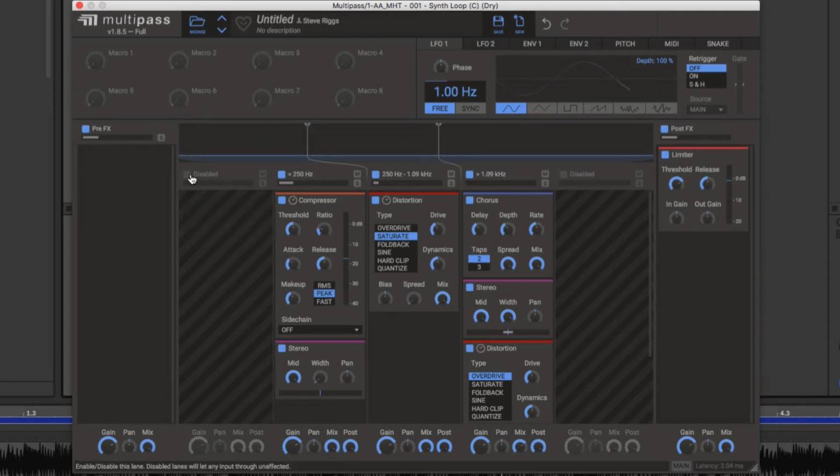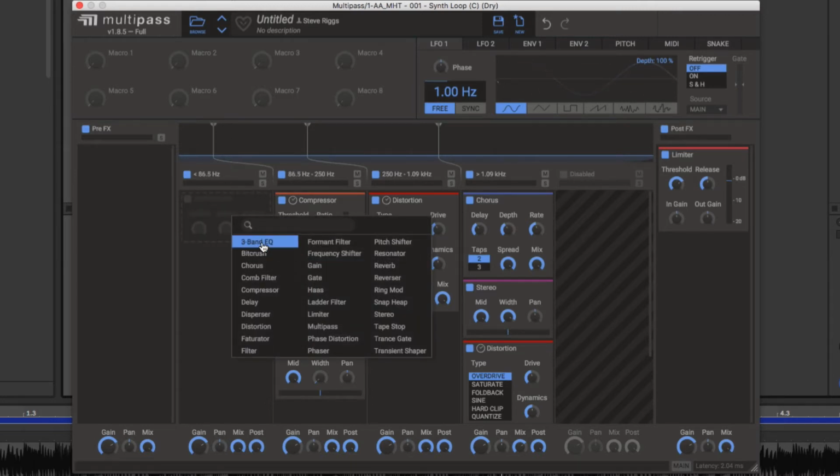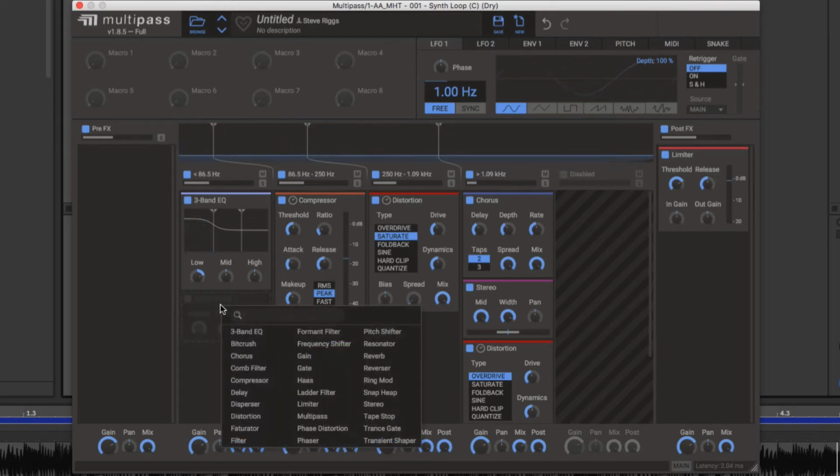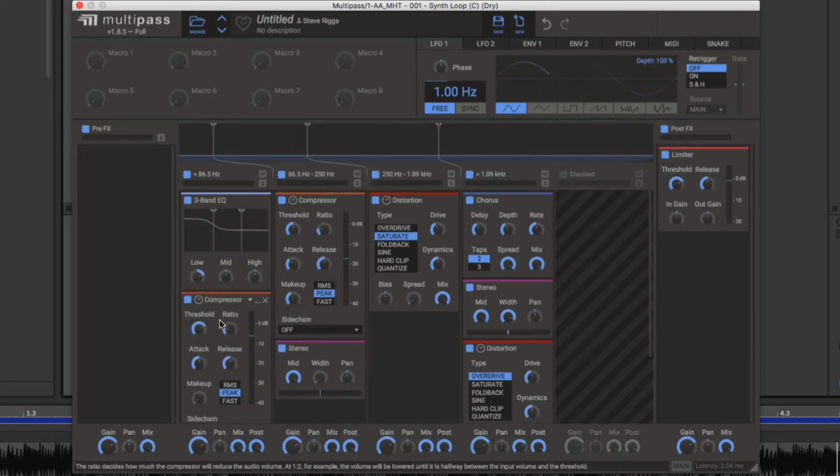Let's go one step further as well and add this proper low end. Let's go everything below 70-ish. Let's get a bit more sub on that. Let's throw a 3-band EQ on that. Really bring that bottom end out. But let's compress that a little bit as well.